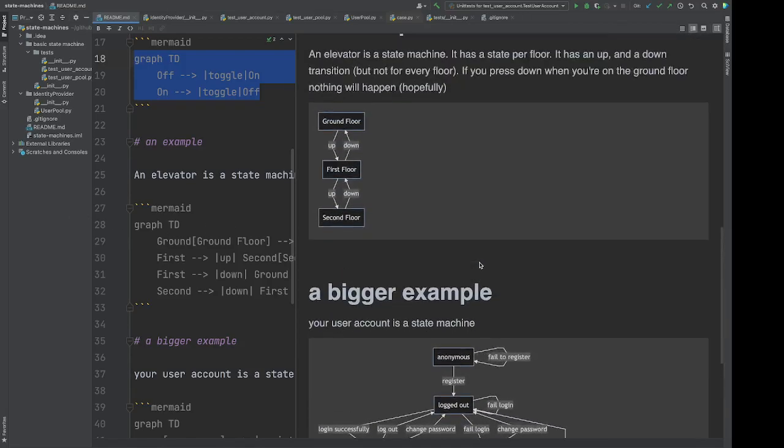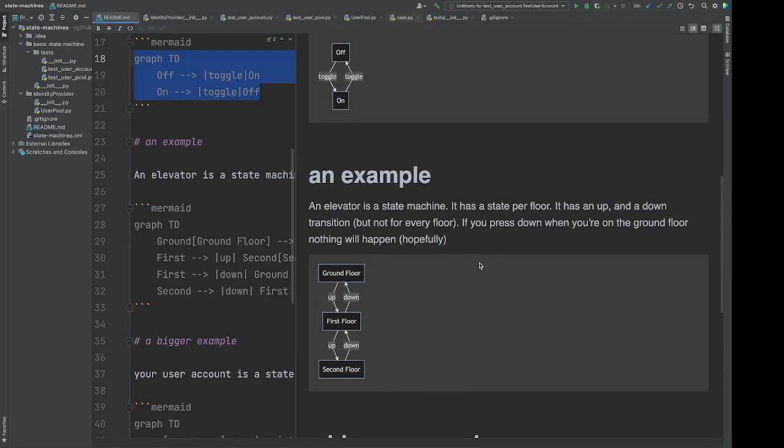You can have a bigger example of an elevator that has an up and a down transition, and the transitions aren't valid in every state. So on the ground floor, on the lowest floor, you can't transition down. On the highest floor that the elevator will visit, you can't transition up.